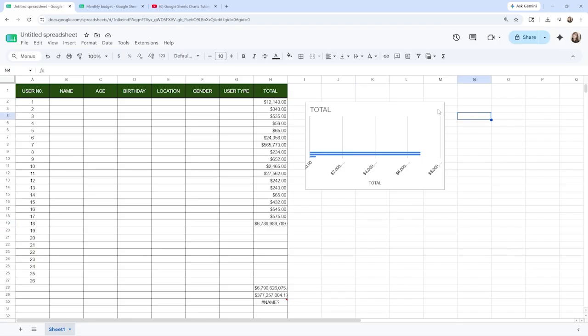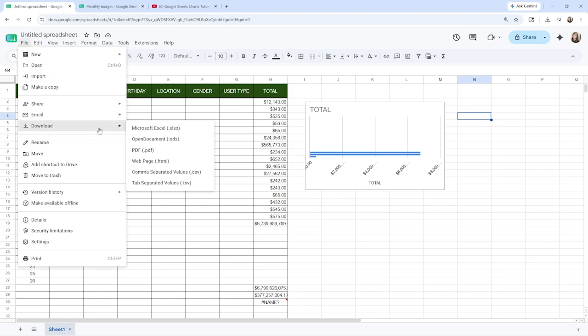Next, let's look at how to save your sheet as a PDF file. A PDF is the best choice if you want to send a clean copy of your data that no one else can change or edit. To do this, go back up to the File menu and hover over Downloads again. This time, click on PDF Document.